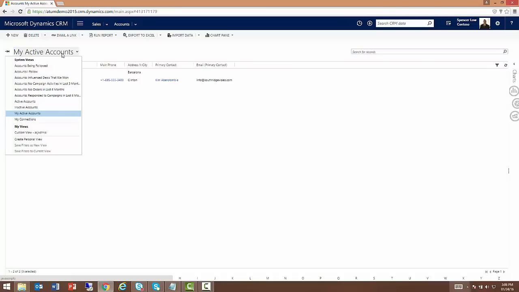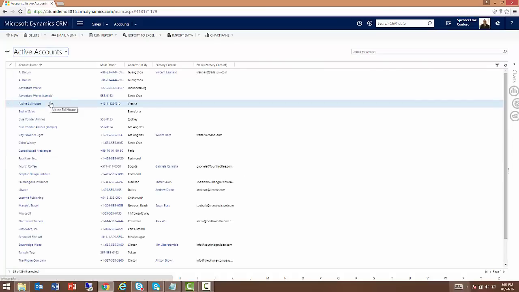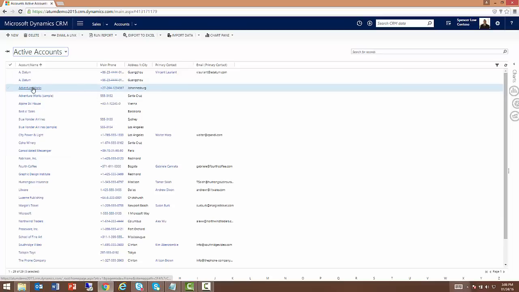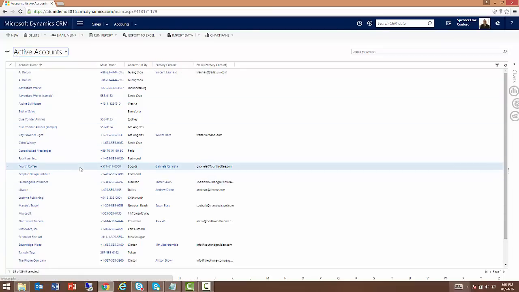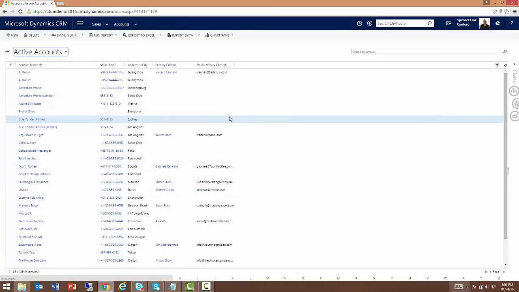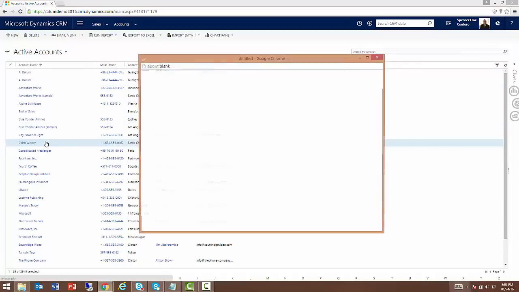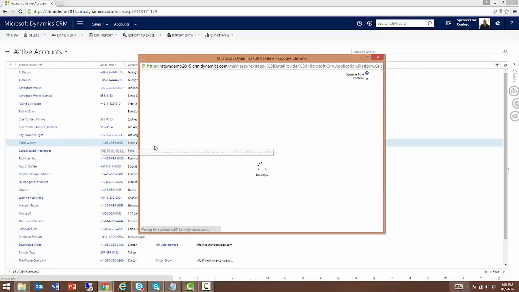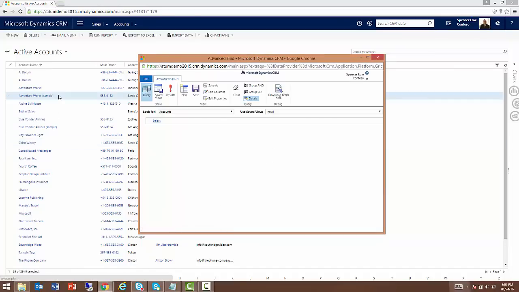Views in Dynamics are a way of ultimately filtering and sorting any type of record that you're looking for. You can create your own views based on whatever set of criteria or columns you would like. In this case, I'm viewing the active accounts, which is going to show me every active account within Microsoft CRM that I have access to see. If you would like to add a column here or anything like that, it's very easy to create your own personal view, and you can manipulate these views to show you or not show you whatever information you would like.